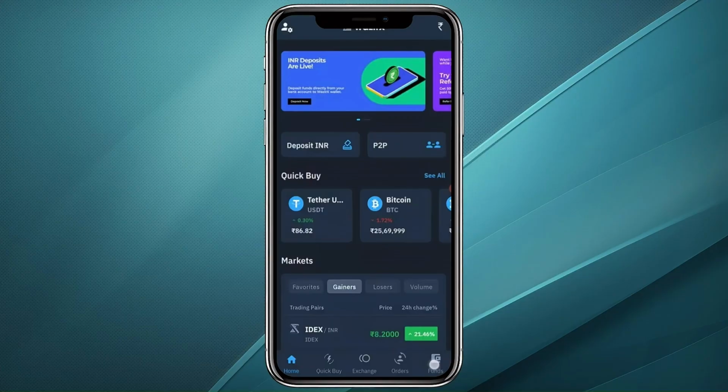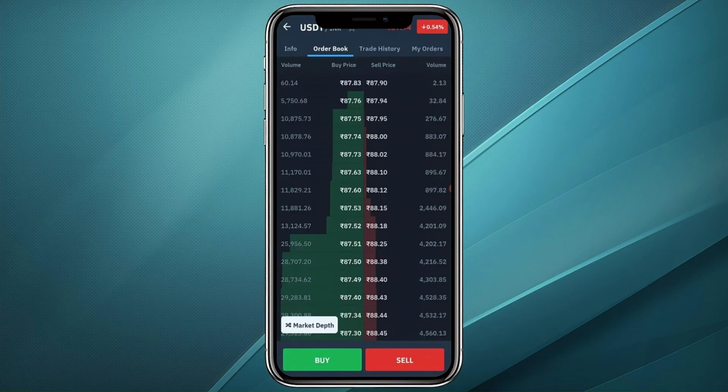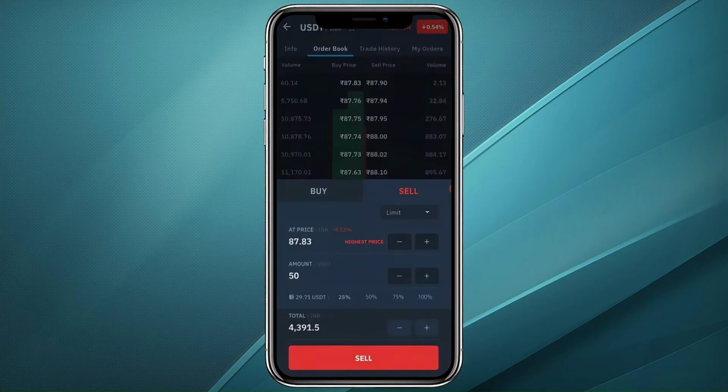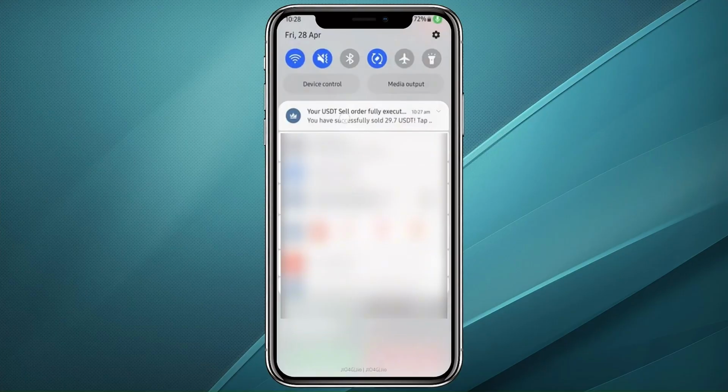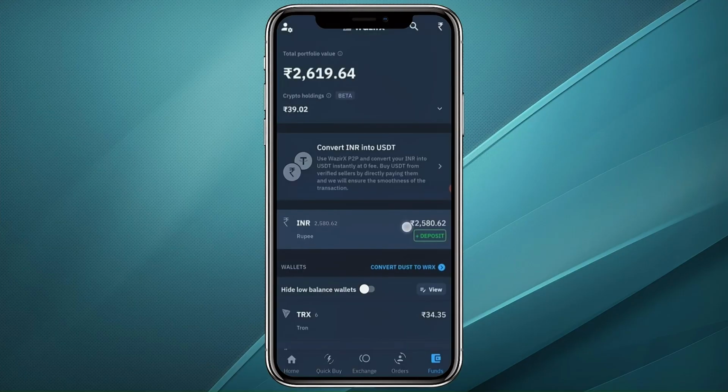Now, tap on the cryptocurrency wallet where your funds are available. Select the option to sell or convert the crypto into INR. Enter the amount you want to convert, then confirm the sell order. After placing the order, WazirX will process it, and you'll receive a notification along with an email confirmation. Once the order is completed, the converted amount will appear in your INR wallet.